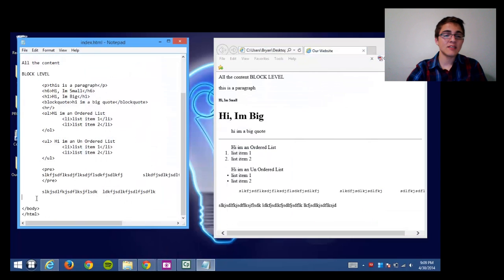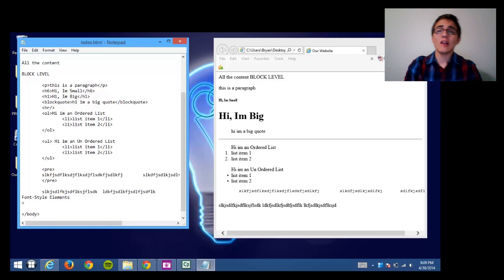Now we have both things side by side and we can start working. The two big parts of these text level elements are font style elements and phrase style elements. We're going to start off with font style elements, so we're going to type that out as a title for our example. Font style elements was the first method that was created in order to make bold and italic text.